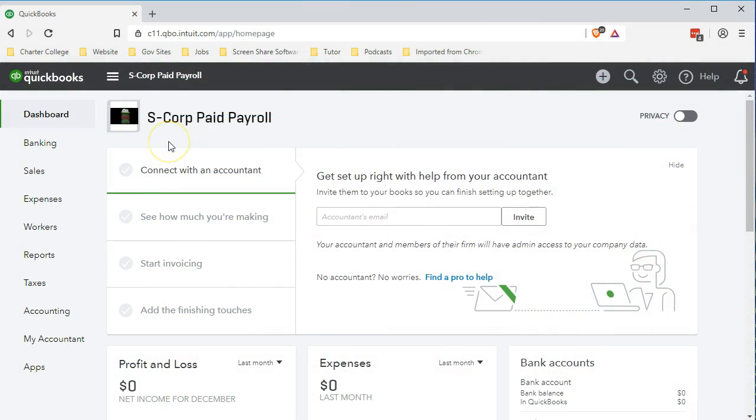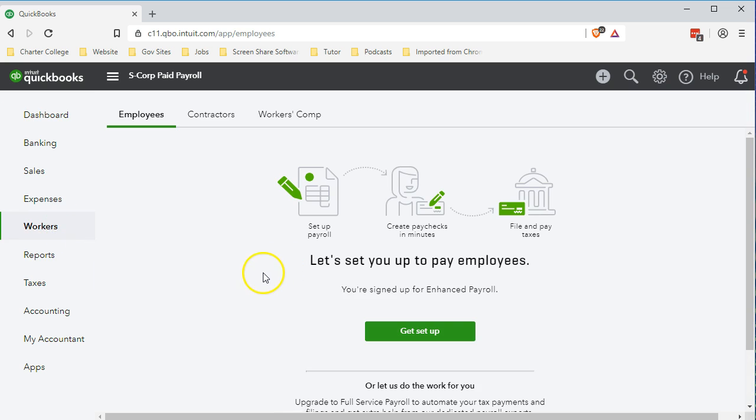Here we are in our S-Corp paid payroll file. This is just the company name. You don't need to be an S-Corporation in order to set up the payroll. Note, we're going to go down here to the Workers tab again, our Payroll tab, and we've already purchased the payroll now. So payroll's purchased, but we haven't set anything up. We haven't gone through the interview process to set up the payroll.